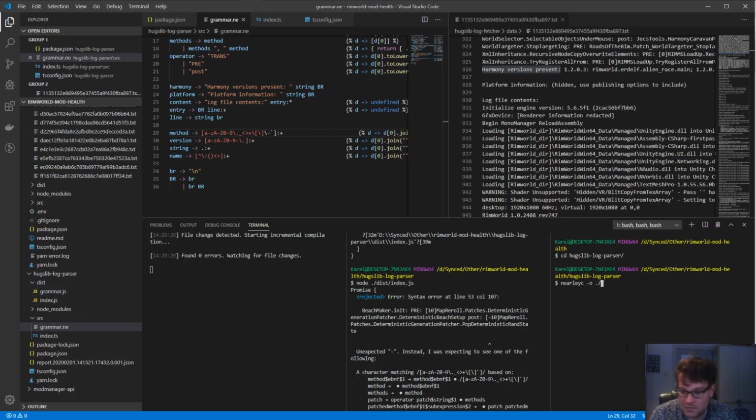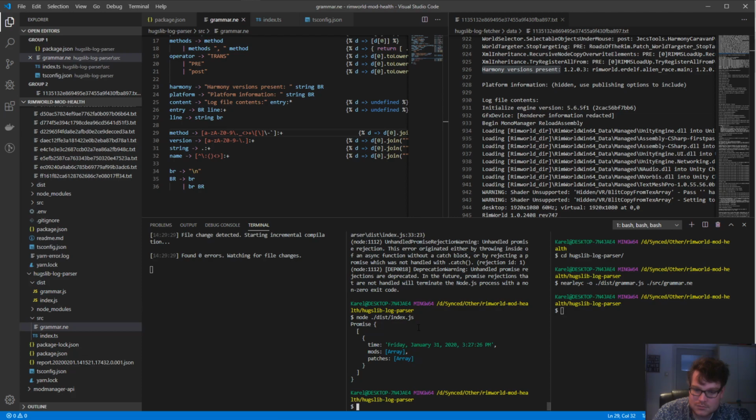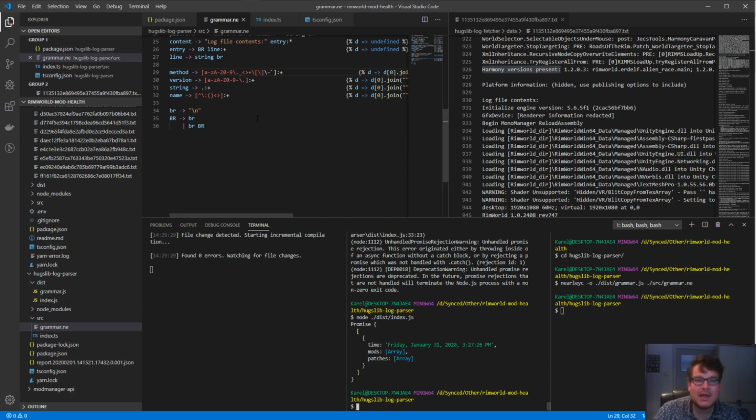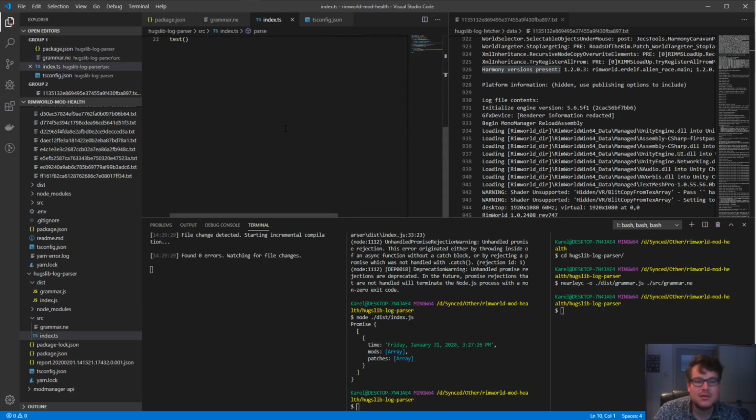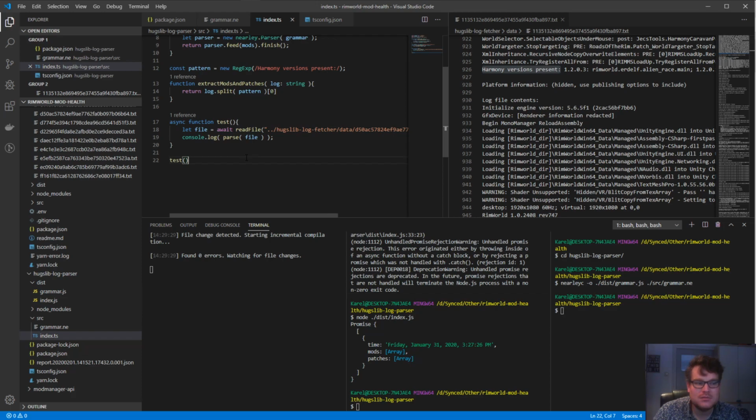Let's compile that again. Out is going to be dist grammar.js, and our input is source grammar nearly. It is working. Working oh so well.